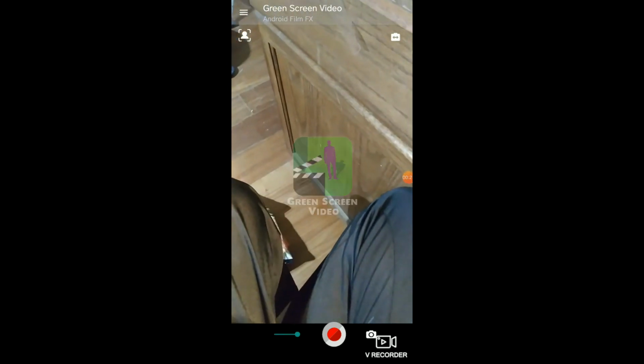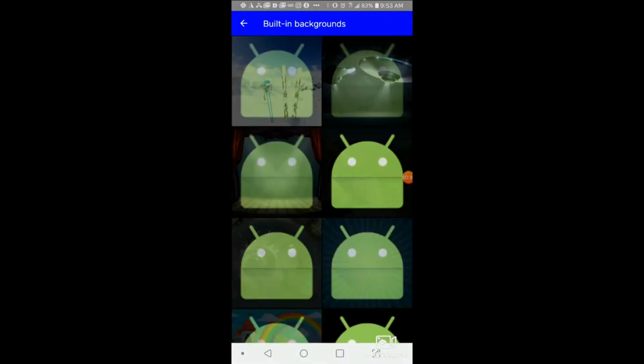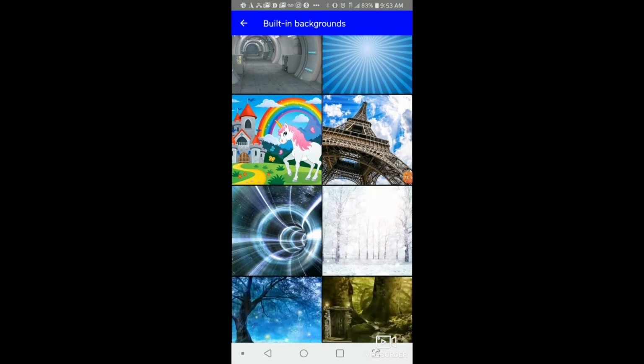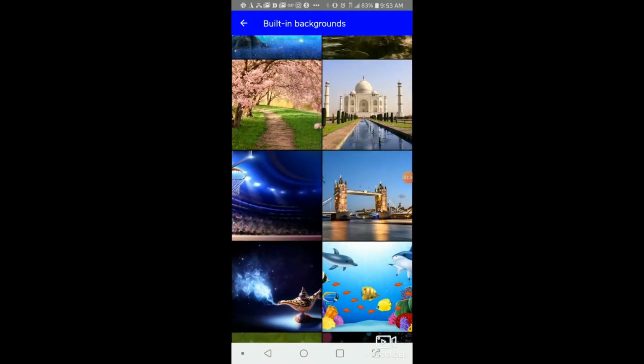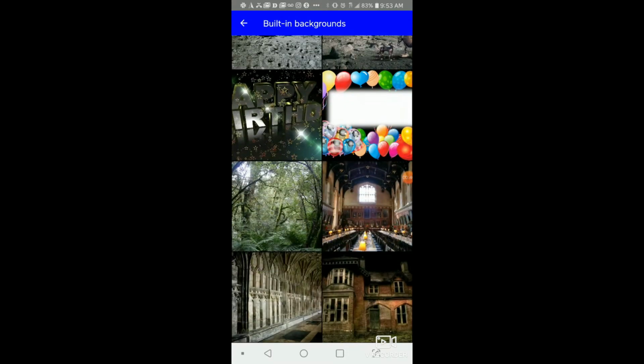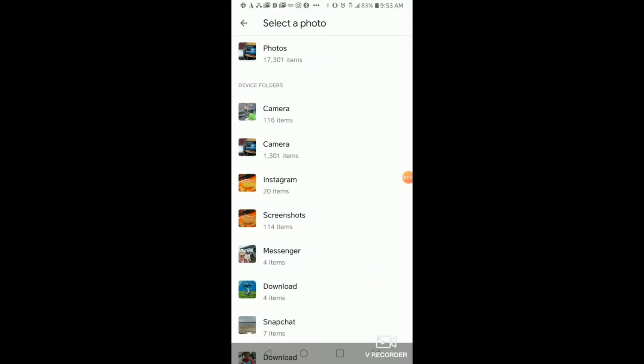So what you'll want to do first is when you click those three lines, you can choose between a green background and a blue background, and you have the option of choosing from pre-made backdrops that they have. Here's what some of their pre-made backdrops look like. Or you can choose one from your gallery. And for this example, we'll just pull up some Girl Scout cookies.